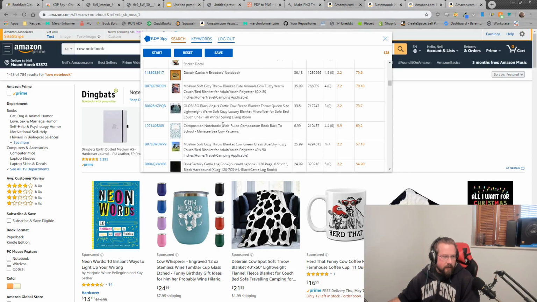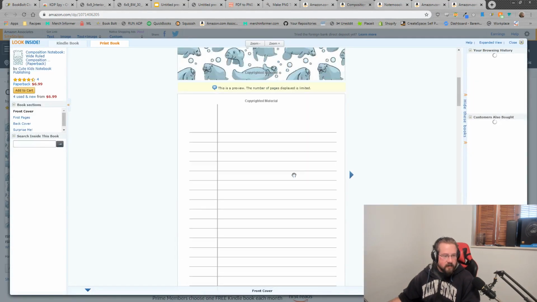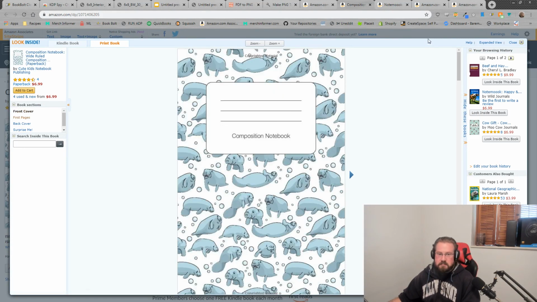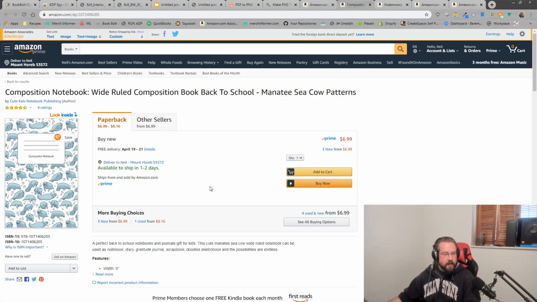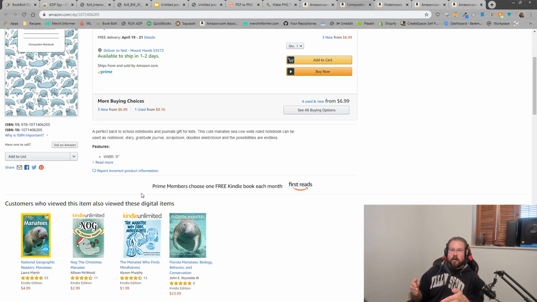Come back here. Just find books, composition notebook. Okay, this one has cow in the title, but notice how it's a manatee. So this could be another niche for you guys. Like, wow, I found another niche, and it's just lined pages. Super, super simple, so you don't have to overcomplicate this. Find out what's selling, what people like, and create your own unique stuff, because you want to know what people are buying. If you're creating stuff for yourself and you're upset that people aren't buying it, it's probably because you might be the only person that wants it. And the millions of people on Amazon want something else. So definitely keep that in mind.